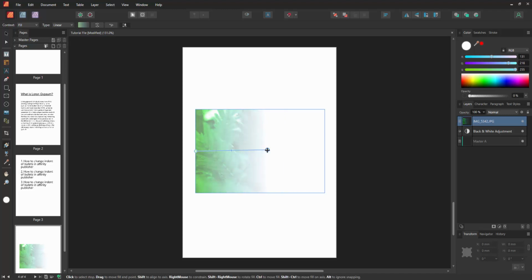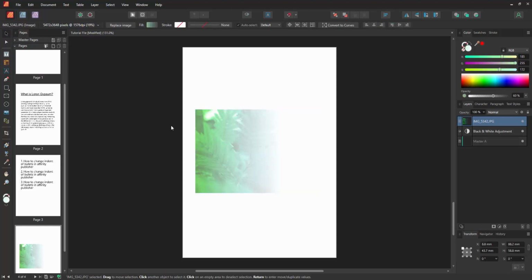Then we make this picture a gradient. Then click outside of the picture and select the move tool. Now we can see we faded one side of the picture very easily.